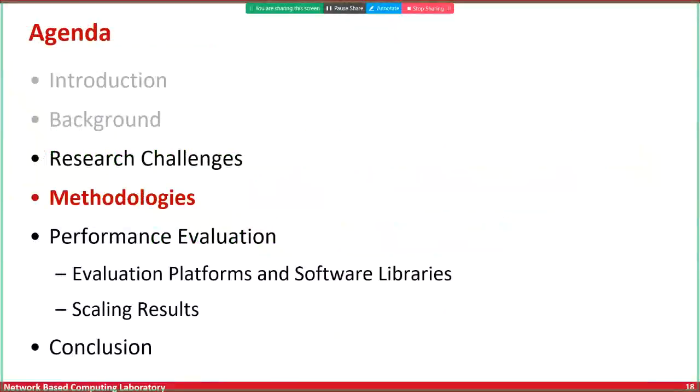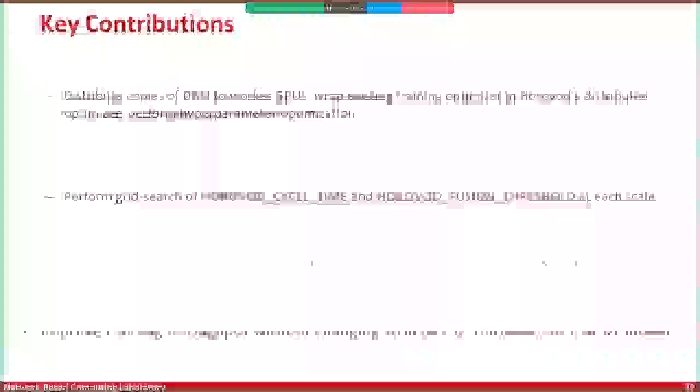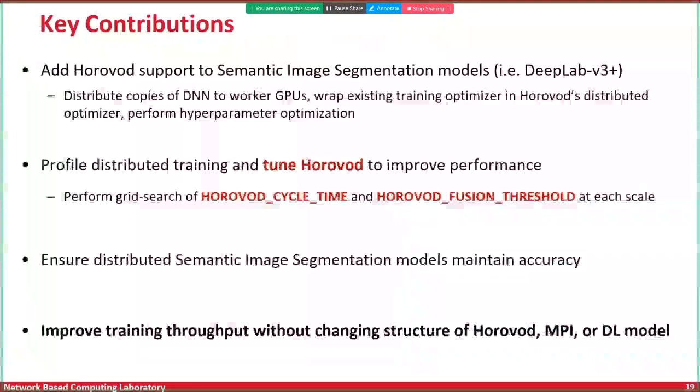So the methods that we use in this paper to resolve this problem are the following key contributions. We scale the existing semantic image segmentation model, DeepLab v3 Plus, by adding Horovod support to it. We do this by following Horovod's suggested workflow to add distributed support. We distribute the DNN copies to worker GPUs. Then we wrap the existing training optimizer in Horovod's distributed optimizer. And then we perform hyperparameter optimization at the desired scale to ensure that we don't lose out on accuracy.